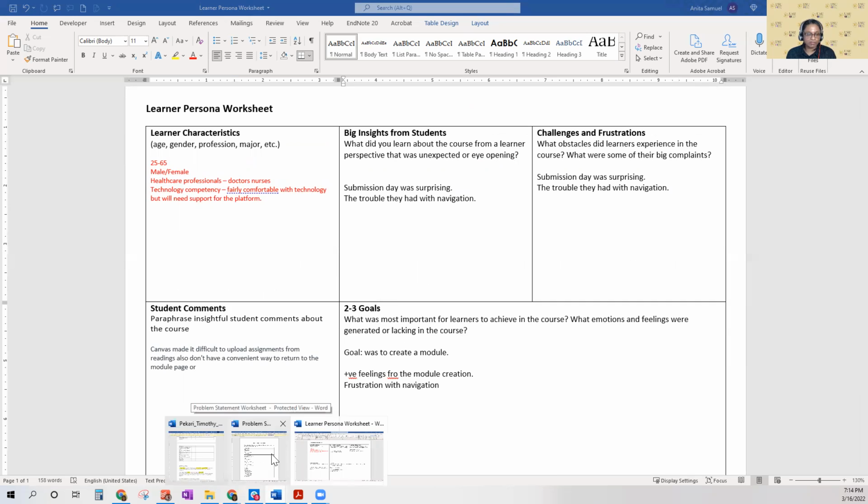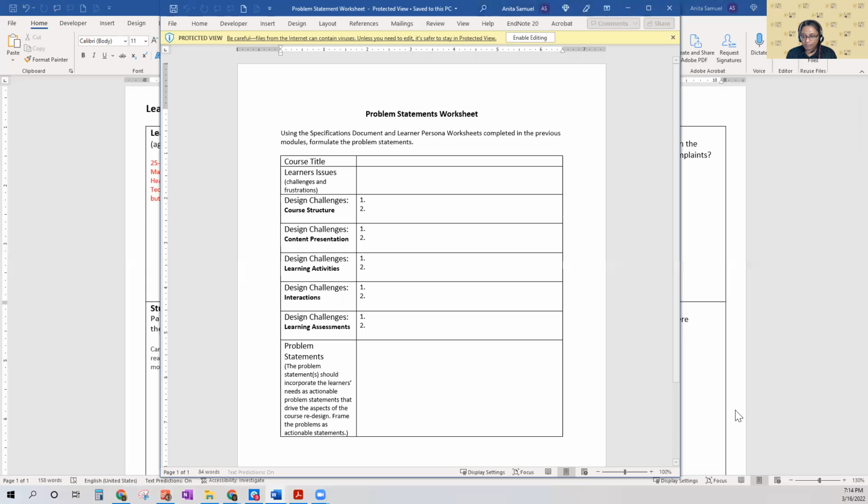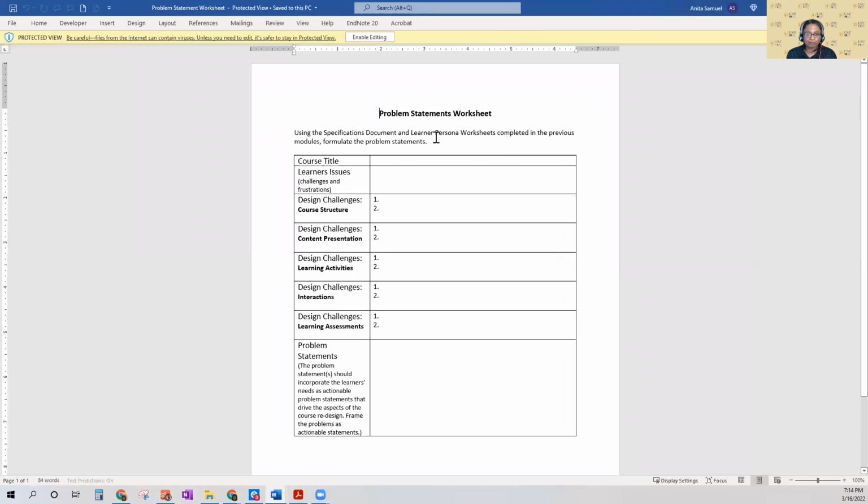So after the learner persona, I go to the problem statement worksheet, right? So in the problem statement worksheet, there's going to be a lot of repetition over here, and don't worry about that. Yes, it is going to be repeated, okay? Because notice this learner issues, challenges, and frustrations are these. So you don't need to put anything over here, just focus on these 5 sections over here, okay? All right. So what about the course structure itself?